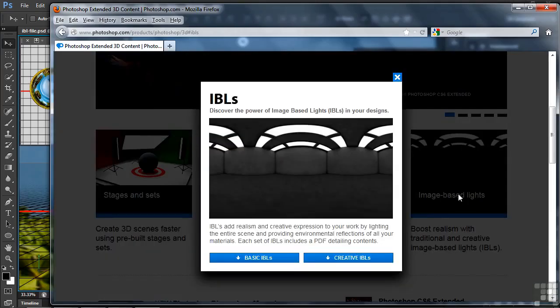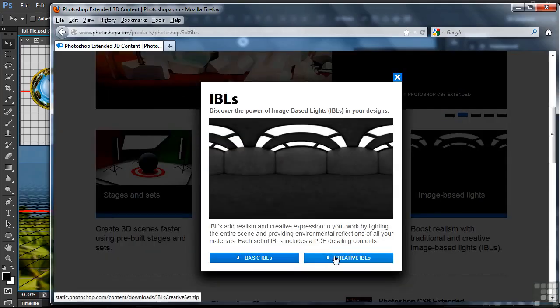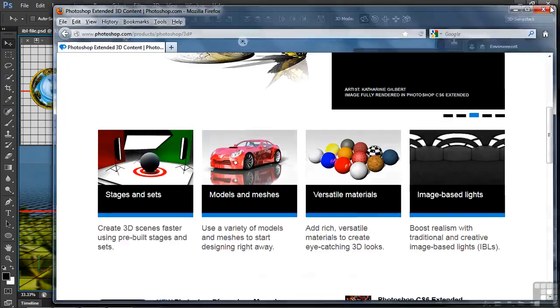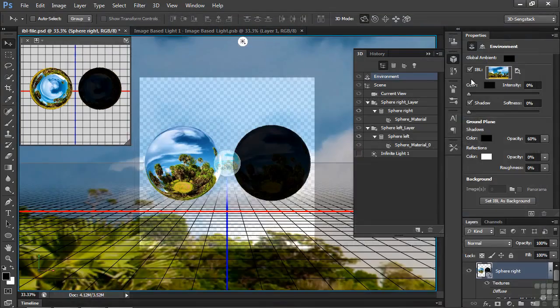You click on that, and you can get a basic set, or what they call a creative set. I won't provide them for you. You can just go get them on your own. But I'll show you how they work. I'll close this down. I've got these guys tucked away inside a folder that I made.